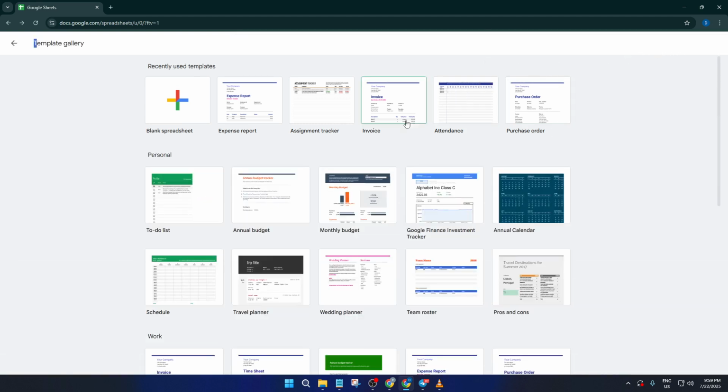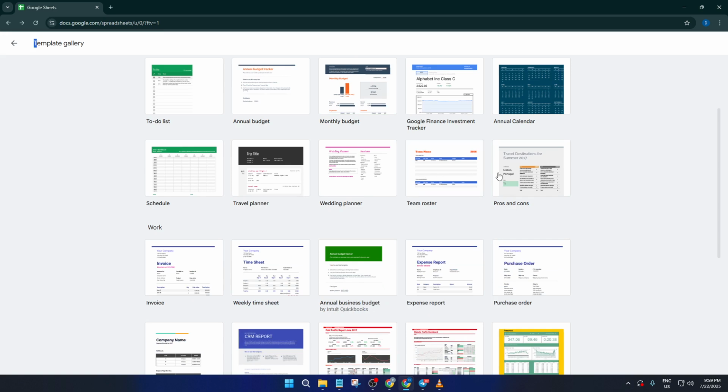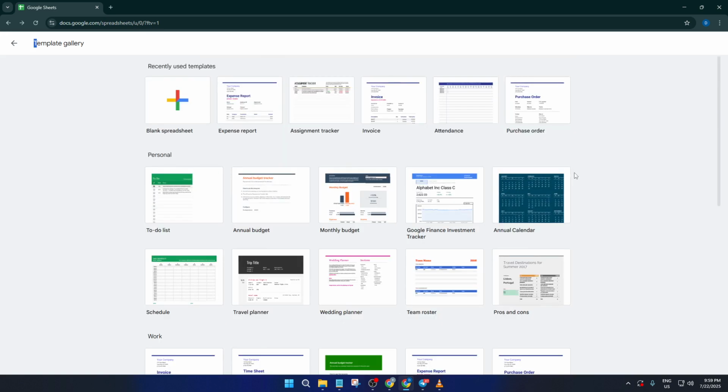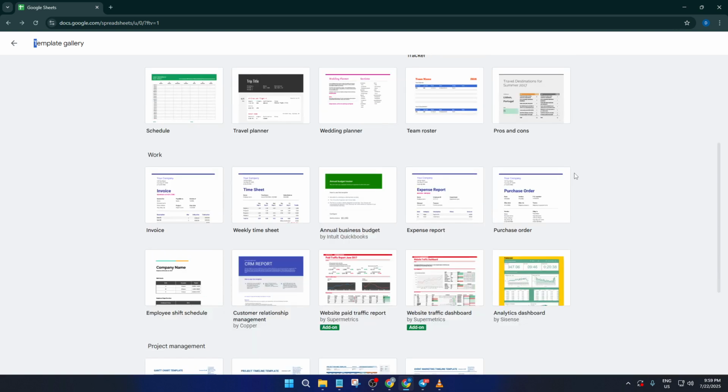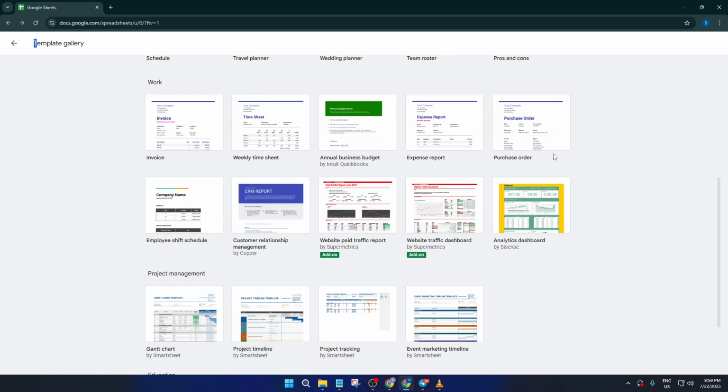The template gallery is like a treasure chest of ready-made spreadsheet designs, and it saves a ton of time since you don't have to build your report from scratch. Next, just scroll down a bit and you'll see a bunch of different templates for various uses. Hover beneath the categories until you spot the expense report template. With a single click, this template will open up in your Google Sheets, fully formatted and ready for your details.